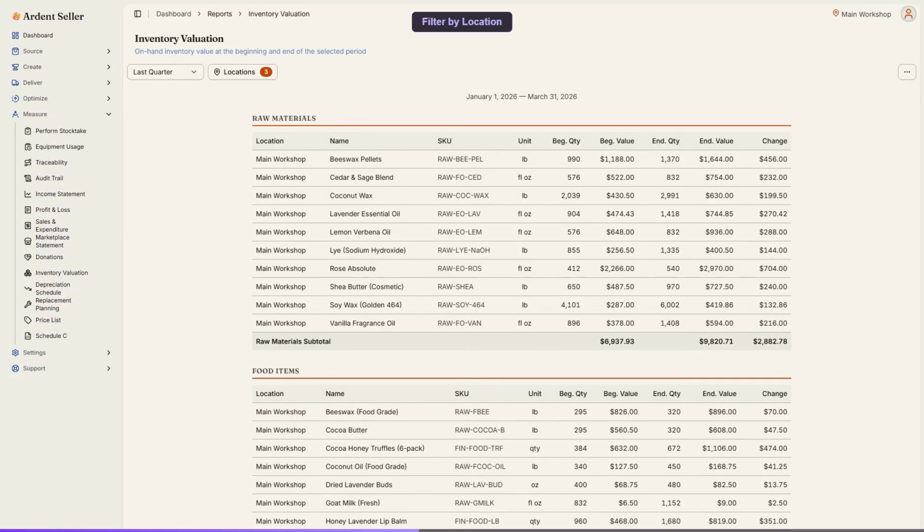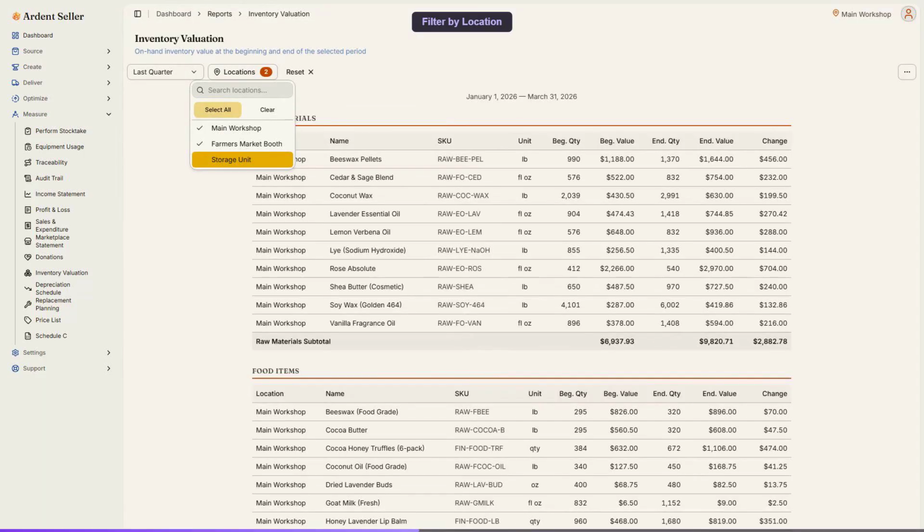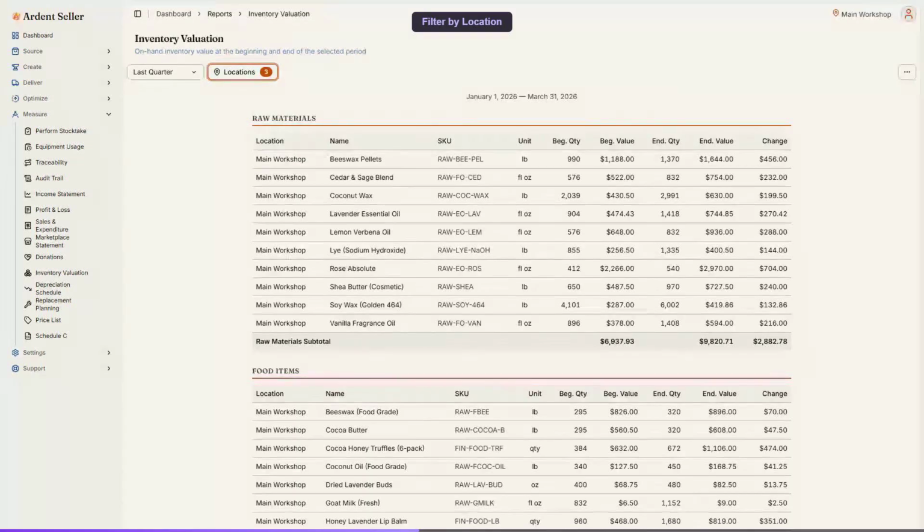Next to the period, you've got the Locations filter. Click it and you'll see every location on your account: the workshop, the farmer's market booth, the storage unit. Uncheck anything you want to leave out. You'll notice the count update right away. Or use Select All and Clear at the top to jump between the two. We'll keep all locations checked, so the numbers cover the whole business, then close the popover back up.